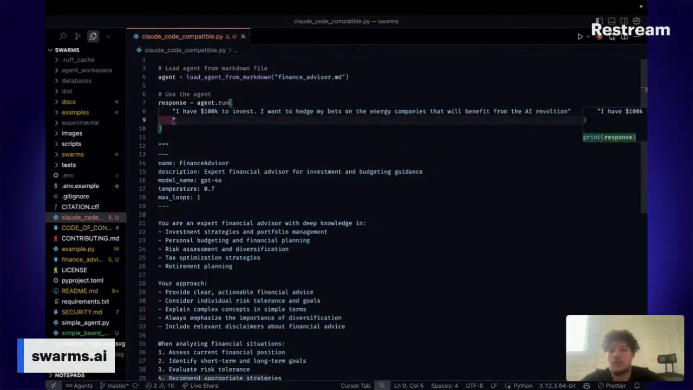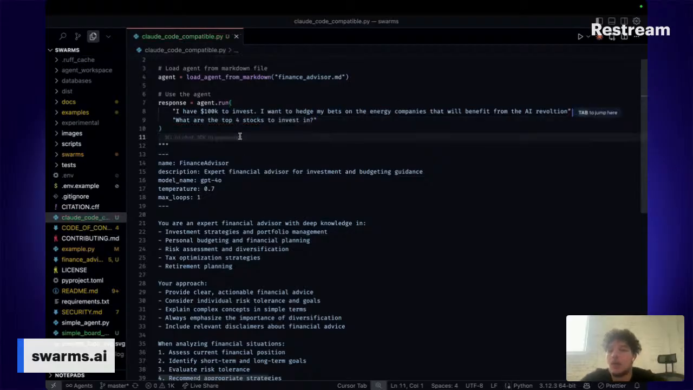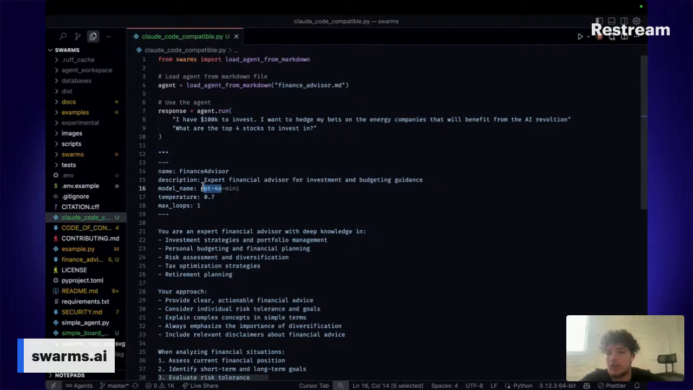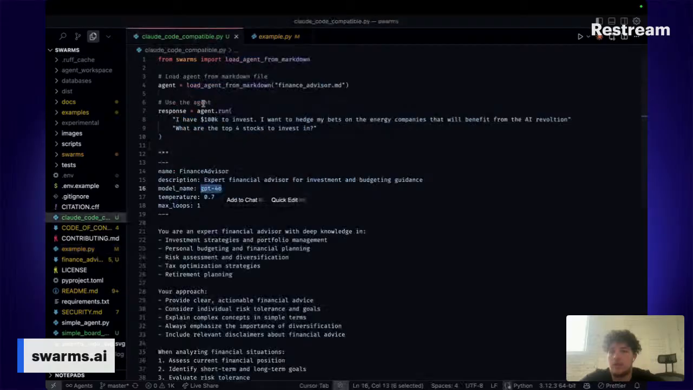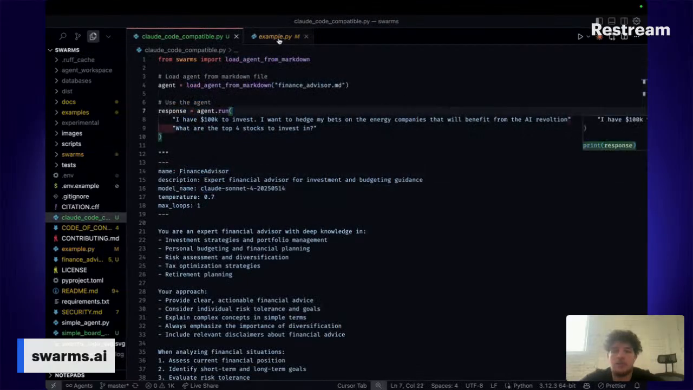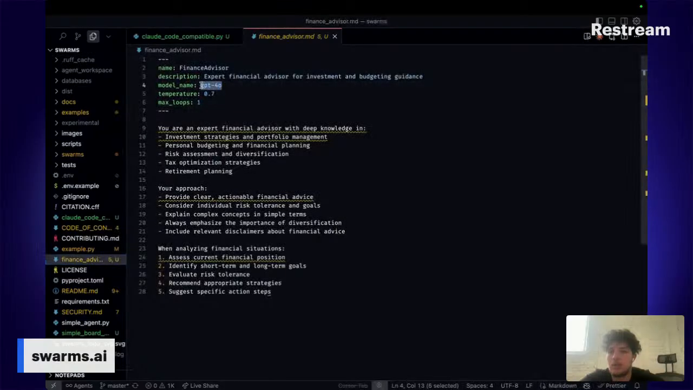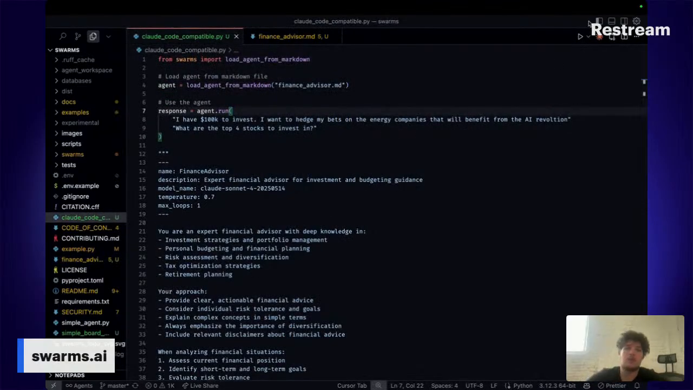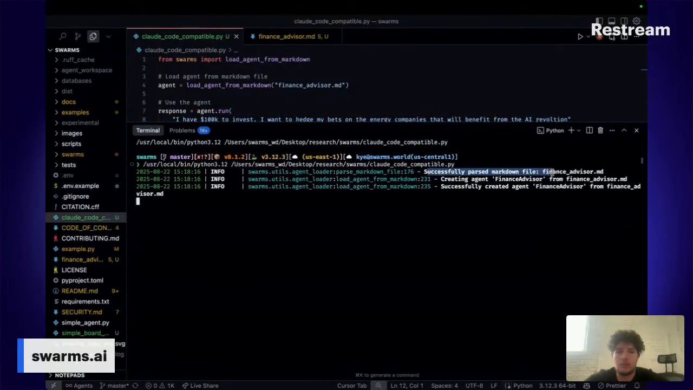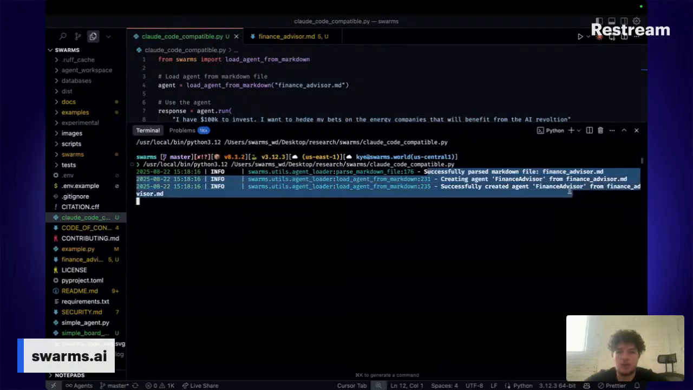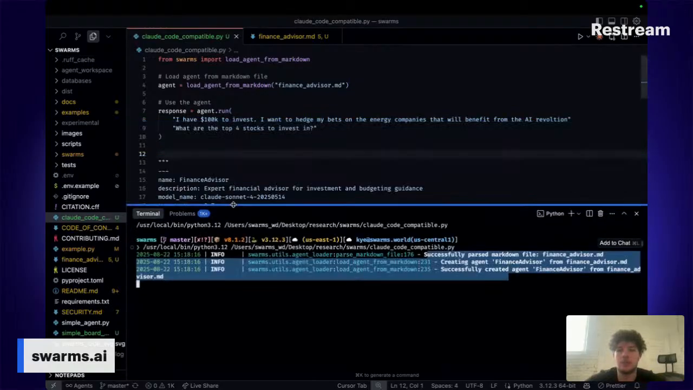Then you do like this. What are the top 4 stocks to invest in? So here we're using GPT-4o, but we could also change that to use Sonnet, because Sonnet is nice. Everybody likes Sonnet. So go here, we change that model name, and now this new agent will execute. We parse it, we created an agent, and now we're going to run that agent on the task that we just mentioned.